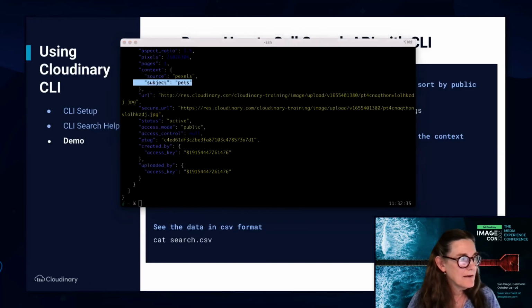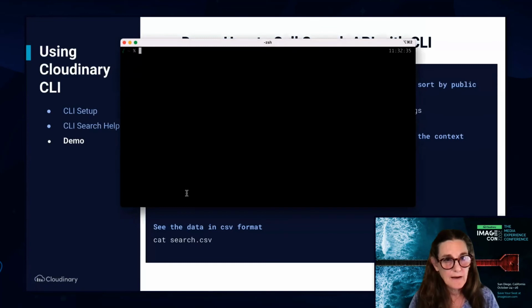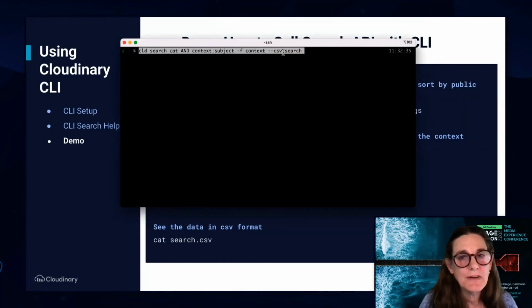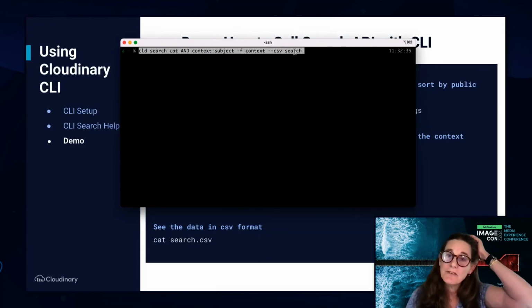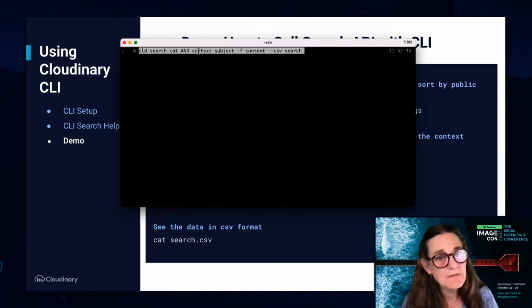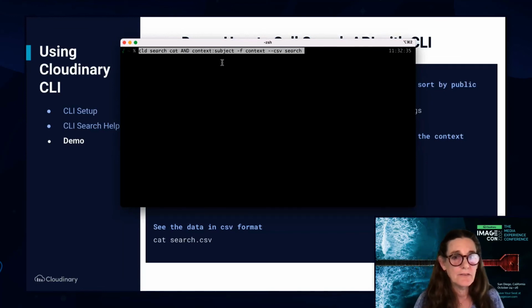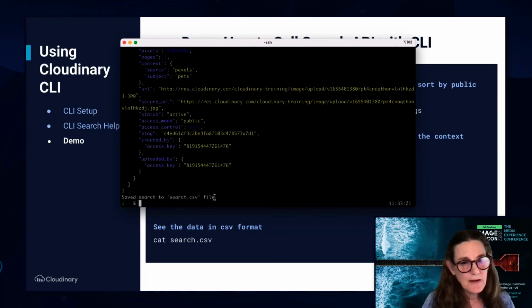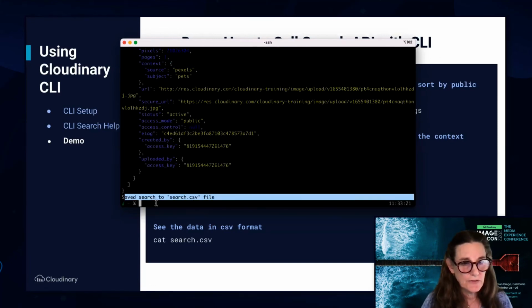And this is the extra special one, because what we're going to get here is an actual CSV output. Just by adding --csv to search, it's going to create a search.csv for us. I'm just searching for cat and context with subject. Let's run that and take a look at what we get. It tells you that it saved the search to a CSV file.